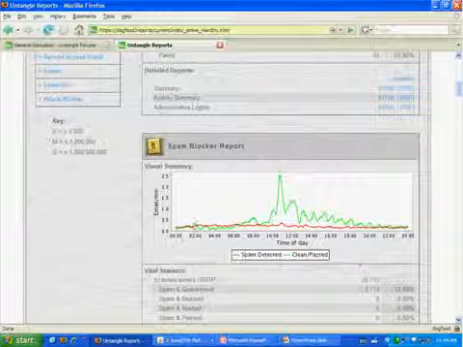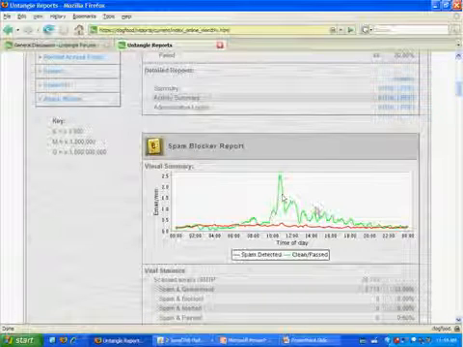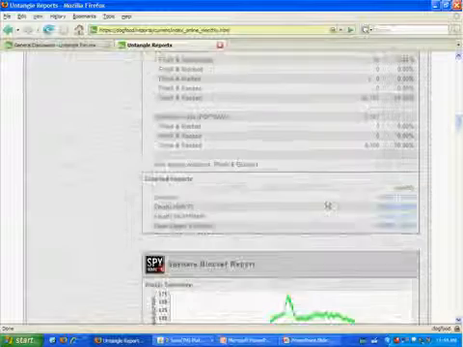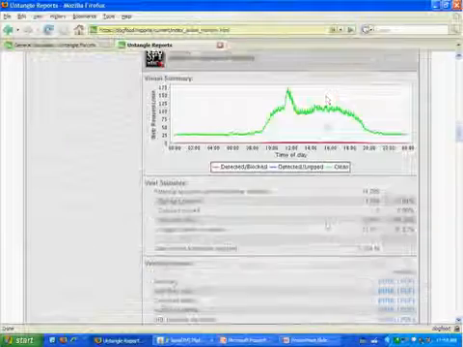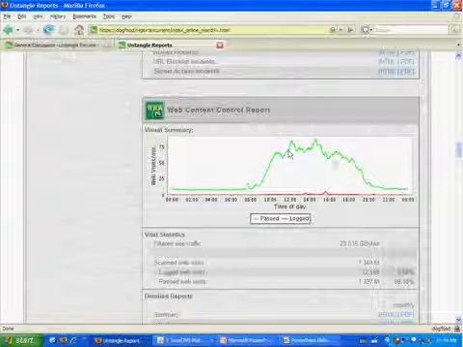In the spam graph, you can see we get spam pretty much 24/7. You get more real email during the day. Here we get about 50% spam, which is a little lower than average. And each application has its own sub-report. In the case of Web Content Control, which we talked about a little bit, you can see when people come in the office, they obviously browse the web quite a bit.